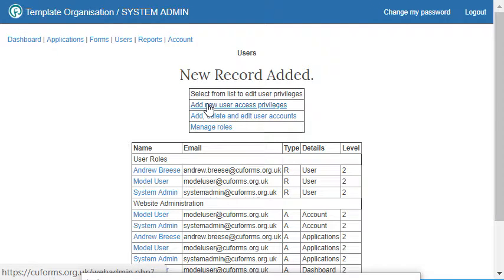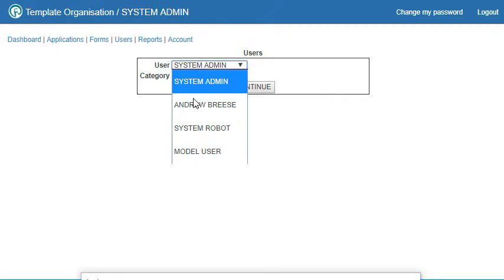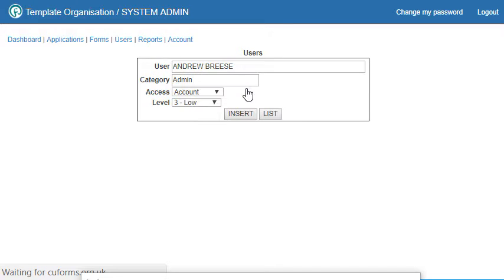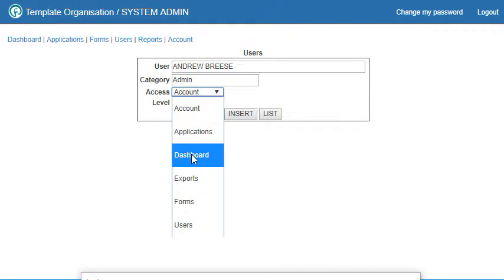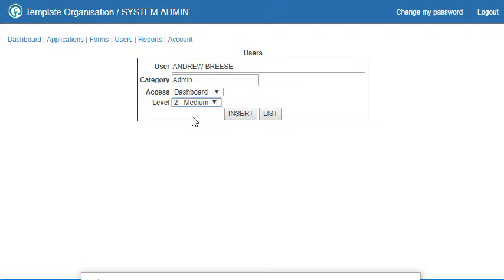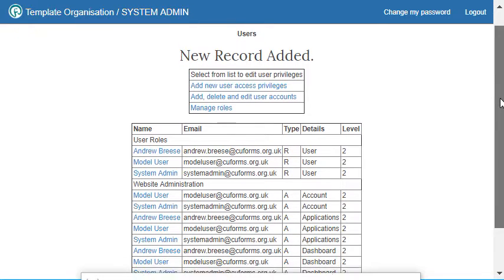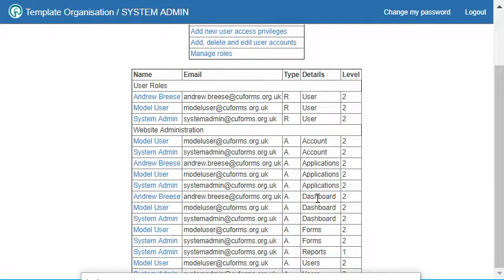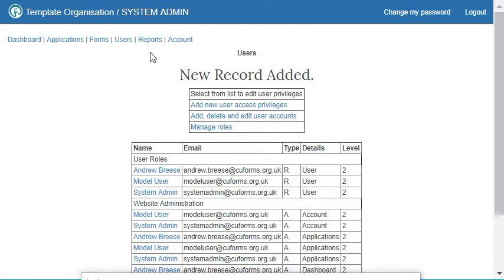And I'm going to assign the dashboard. Into admin and select the dashboard. Increase the level and insert, and there you have it. So I am now set up on the system as a user with administration rights to view the applications and administration rights to view the dashboard, and that should be all your normal users require.